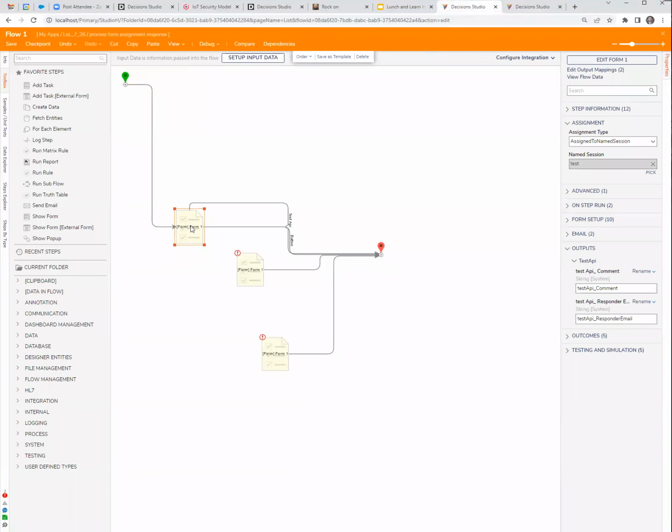Actually, someone is asking a question, Jeremy, for you. Let me put this in the chat, which is what's the need? What's making you assign this to the named session? What's the use case you're working underneath here?